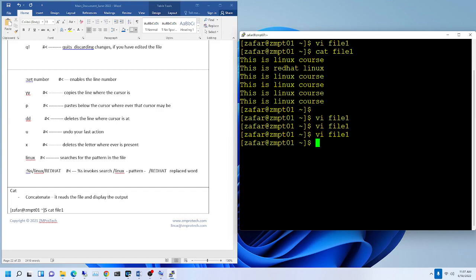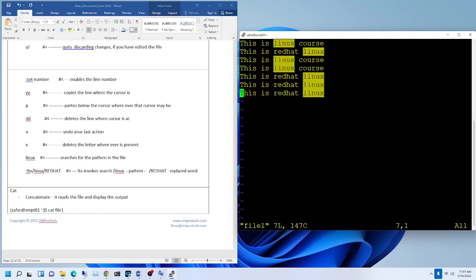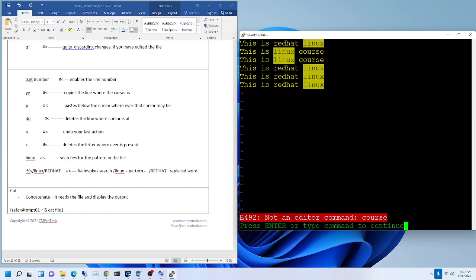And now let me go in there, and if you want to search for a pattern, what you have to do is shift colon and then type in there course, and hit enter.